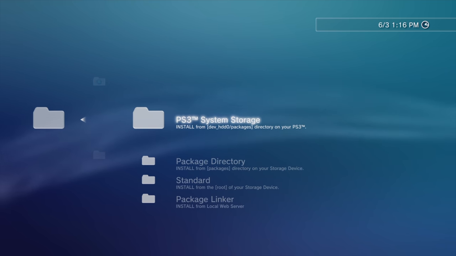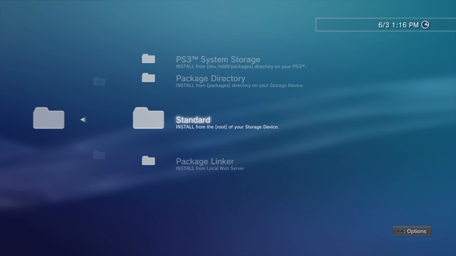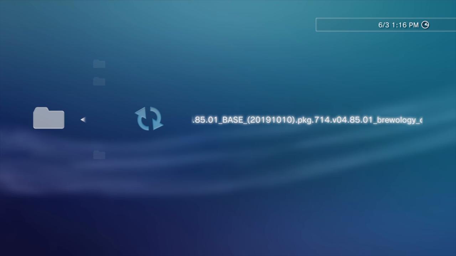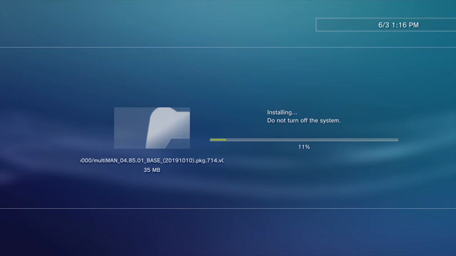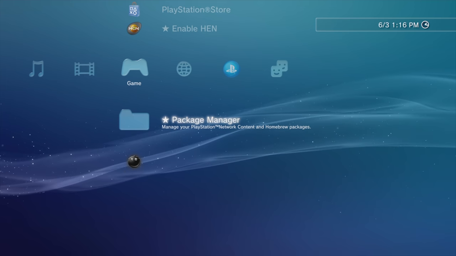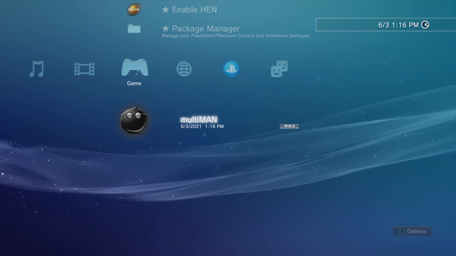And from here, scroll down in the list of choices, then select Standard with the X button. From here, you'll see the Content Manager package file. Select it with the X button to install it. Once the installation process is complete, press the circle button to go back to the cross media bar on your PlayStation 3. Then press down in the menu settings and you'll see MMCM Multiman Content Manager.